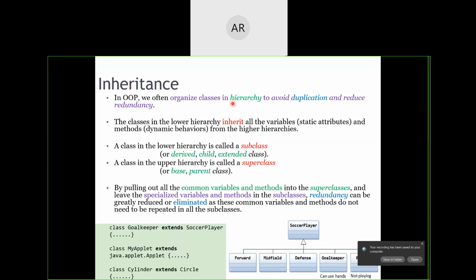Okay. So this subclass is labeled with multiple words in different textbooks. Some will say subclass as a derived class, which is a new class which has been derived from the superclass, or they will say that this subclass is a child class. Sometimes they refer to it as an extended class. For the superclass again, they may call it a base class and they may also call it a parent class or inherited class. All the words mean the same.